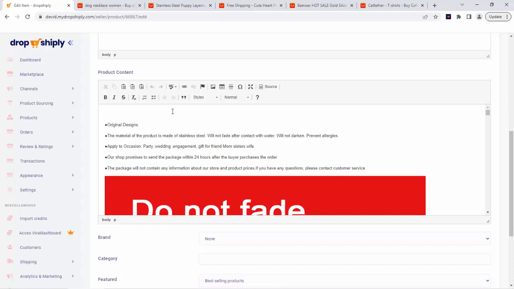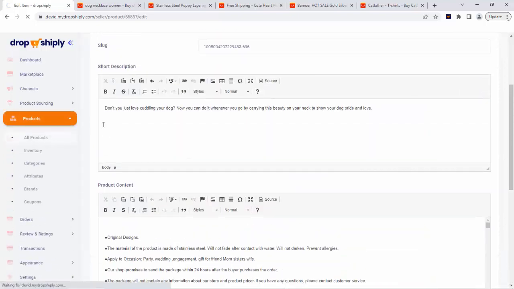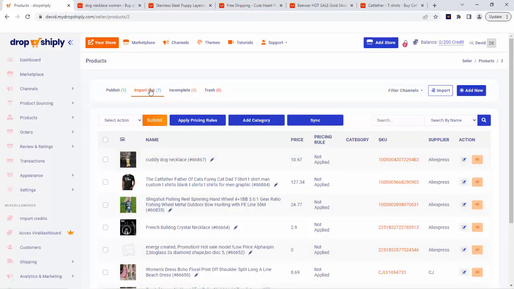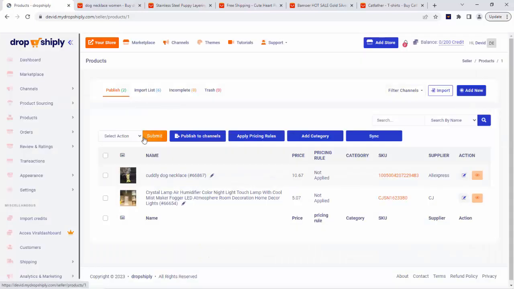So keep editing all your listings. After you edit everything, you just click on save changes right here, and also right here. You can also put your brand, the category, and publish it. You would save changes. After that, go back to import list. Then all you've got to do is publish it to your store. Select publish now, then submit, and it will land in your publish list right here, ready to be published.